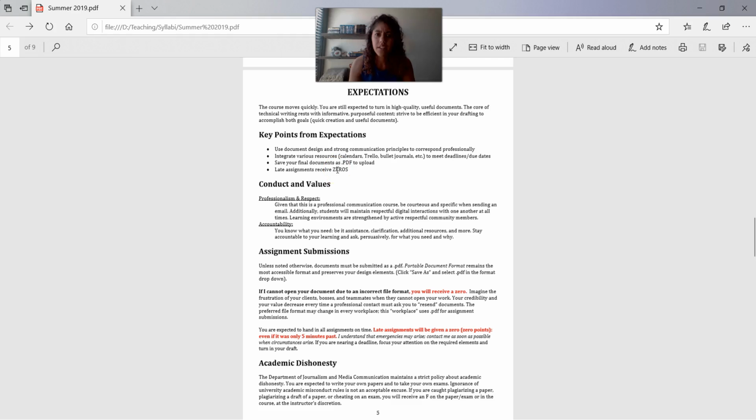I want all of your files saved as a PDF, so that your document design stays intact. PDF works the best with the Canvas grading end. If I can't open your document, it's just going to be a 0. So make sure that you double check the save file format and that you turn it in appropriately. And like I said, late assignments are just going to be a 0. It's a deadline. If you don't get it in on time, then it's just not in on time.